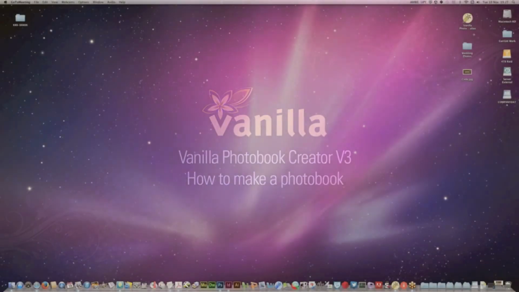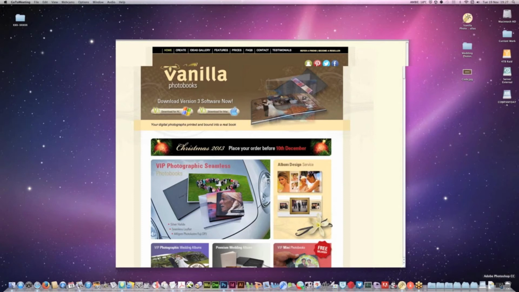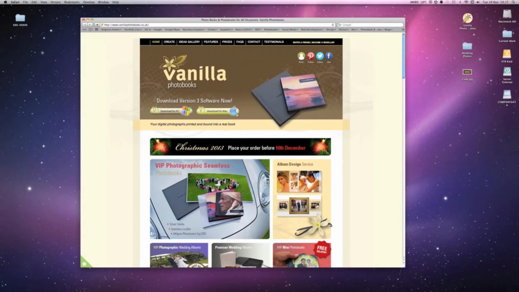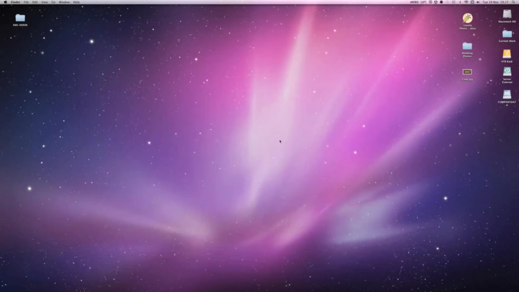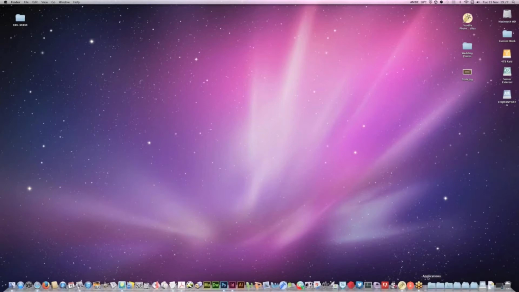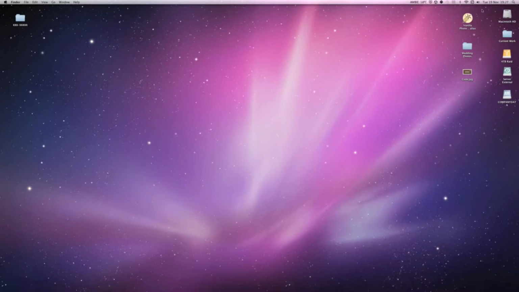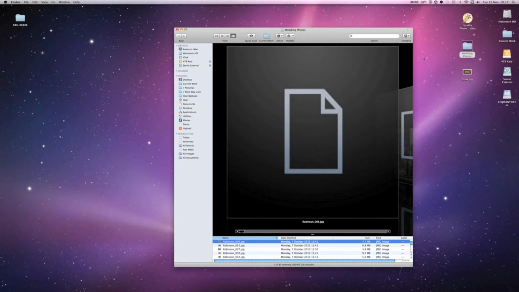Well, I'm going to take you through how to put a photo book together using the Vanilla Photobooks software. The first stage would be to actually download the software from the Vanilla Photobooks website. It's available for PC or a Mac, and it's totally free to download. So you would just click on one of the download buttons on our site and install the software, follow the simple instructions to install the software.